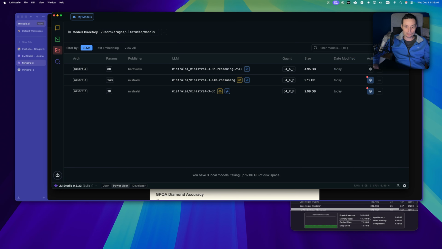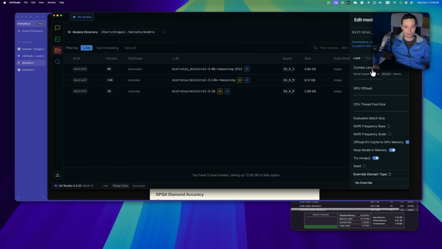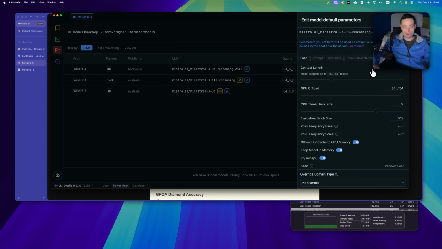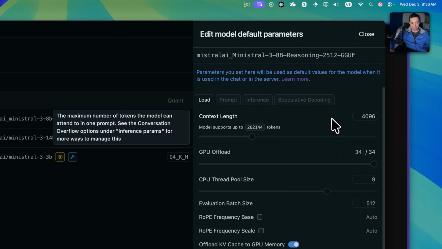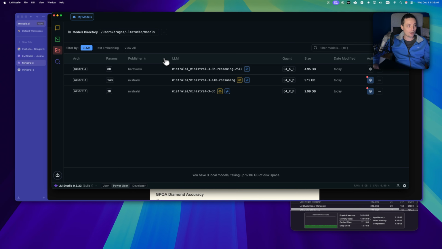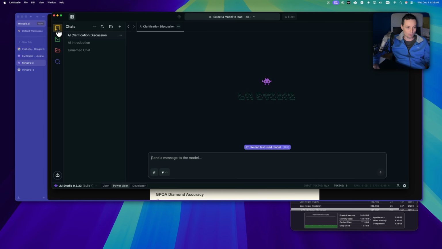Okay, and right now I will just close this. And if you check, for instance, the one with 80 billion, you will see that I will leave it as the default. I will not modify anything in here, just to see how it is. So right now let's go and chat with these models.